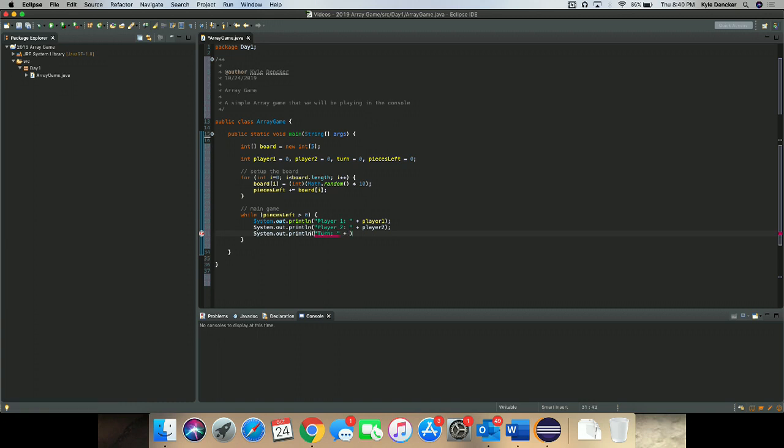and we're going to use a little math trick to figure out whose turn it is. If it's even, it's player 1's turn. If it's odd, it's player 2's turn. So what we're going to do is turn mod 2 plus 1. Now what modulus does is it divides by 2 and looks at whatever the remainder is. The remainder is either going to be 0 or 1. If it's 0, 0 plus 1 is 1, and if it's 1, 1 plus 1 is 2. And we're good to go.